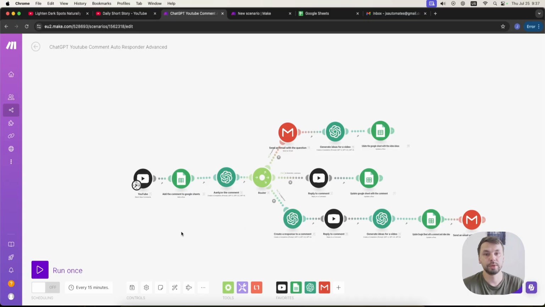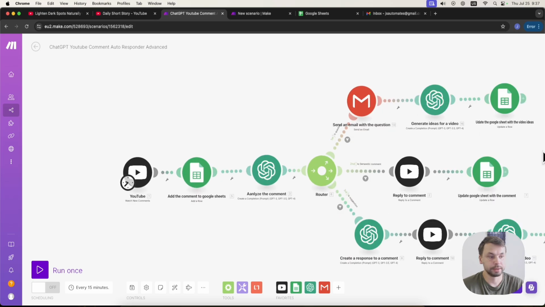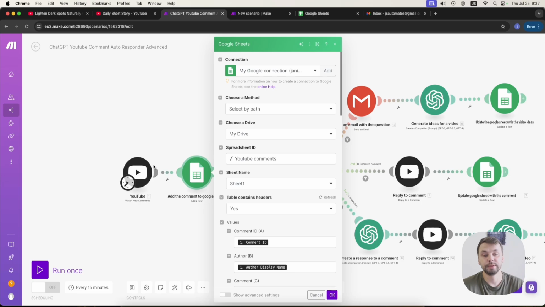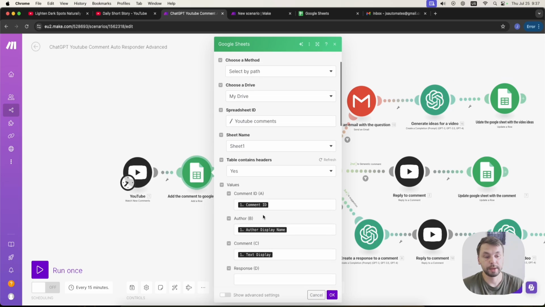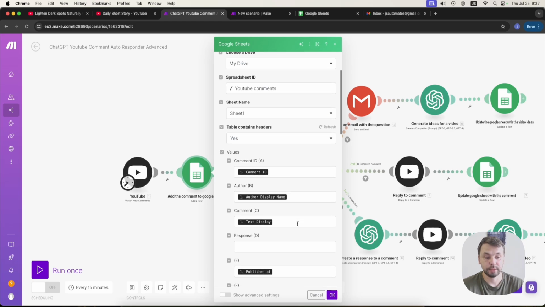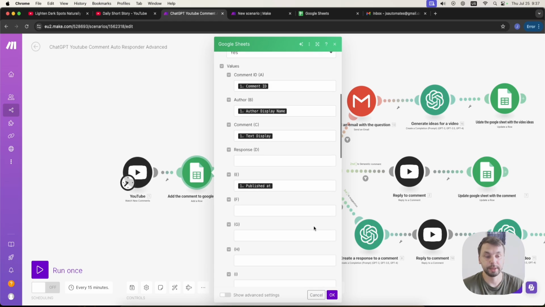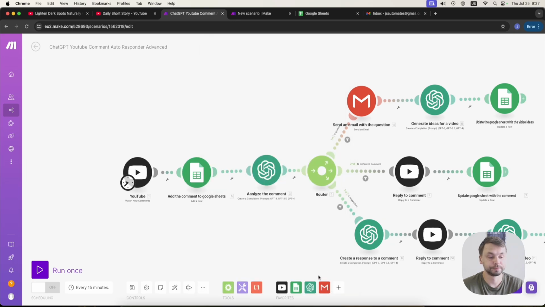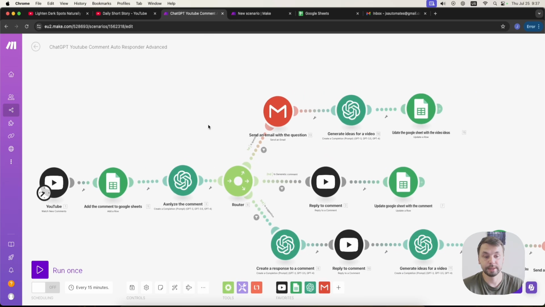So here is the workflow. It starts with the YouTube module, which triggers this whole scenario as soon as you receive a comment. After that, I created a Google Sheet which is being populated with the data from this first module. So here I have a comment ID, author display name, the comment itself, and also the published date when the comment was made.